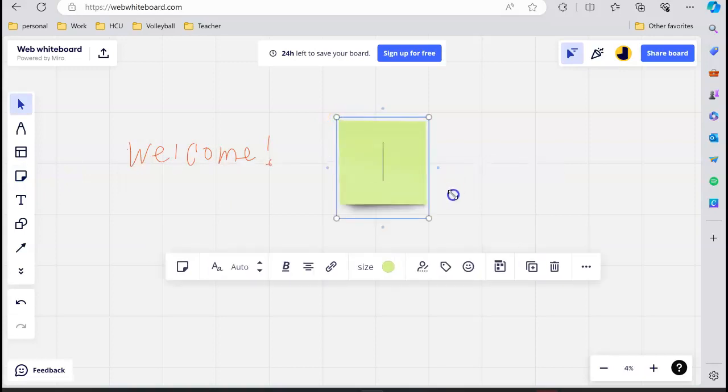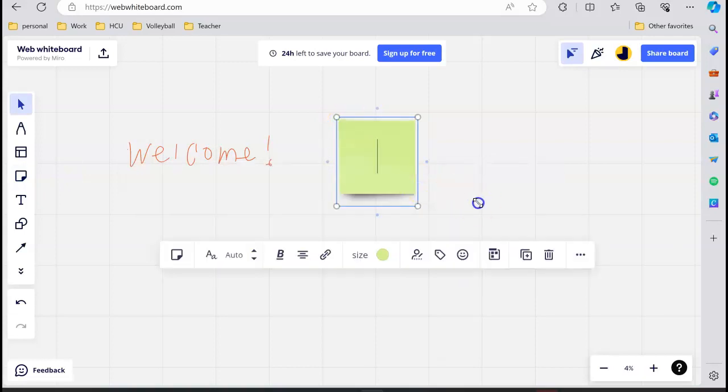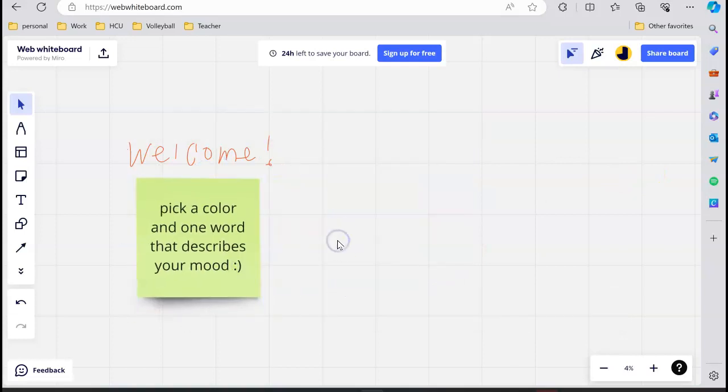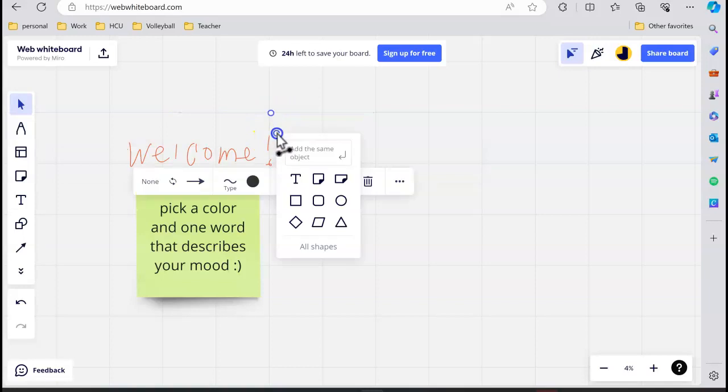I can put a sticky note on this whiteboard and, for example, I can say, pick a color and one word that describes your mood. Smiley. Okay. So let's say this is on my board right when students walk in. I can also click on the text right here, and that is super small.